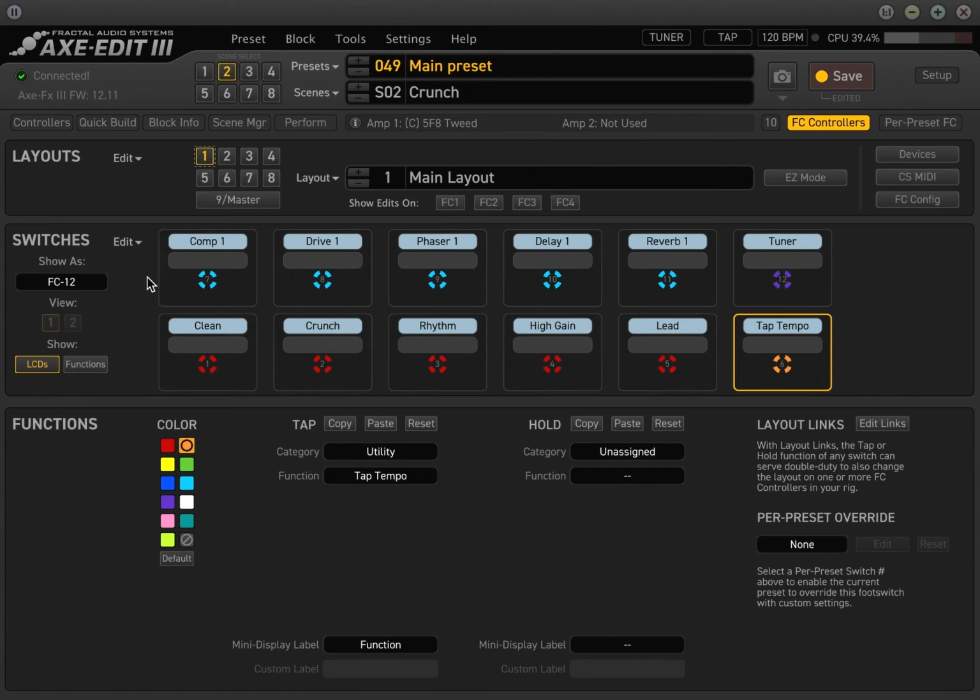And the cool thing is with the FM3 and the FC6, all of this stuff works exactly the same. It's just smaller numbers. So this is for the FC12.